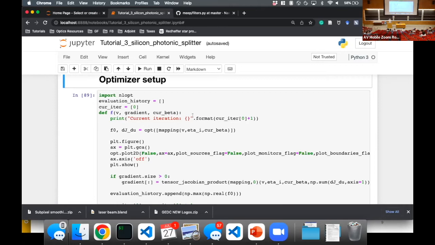So v is just the current design parameters that the optimizer wants us to try out, and we're going to return to it the gradient. And we also need to pass to it the current beta that we're on, because as we know, we're eventually going to step through beta at different values so that we can gradually increase the binarization.